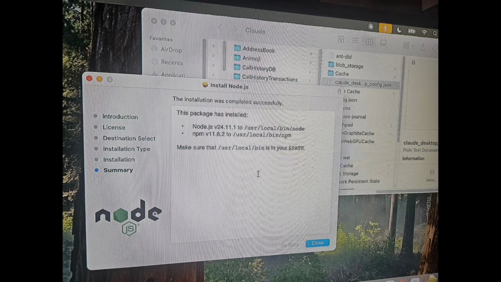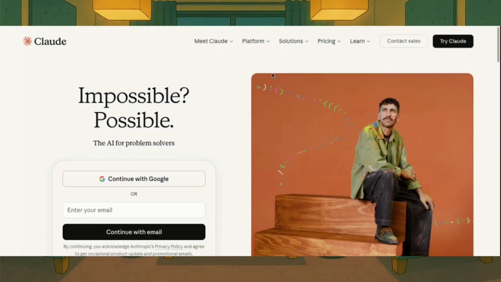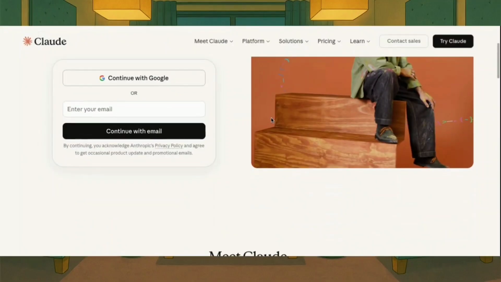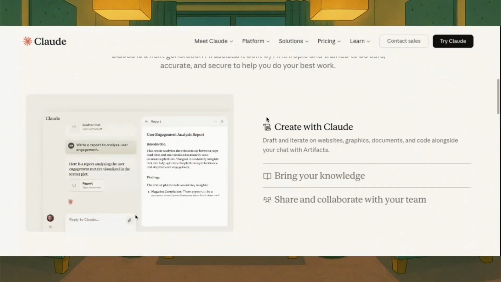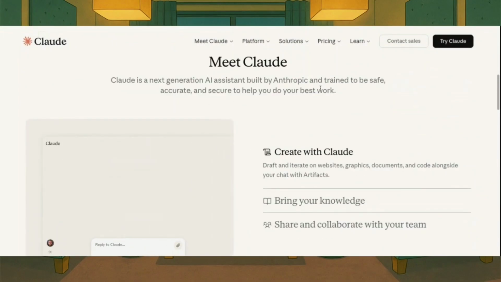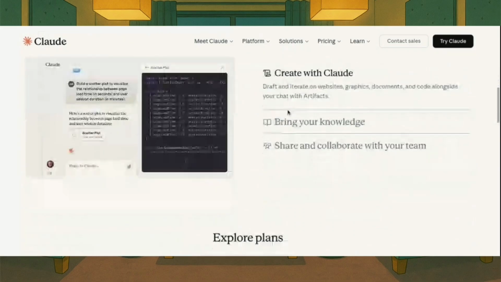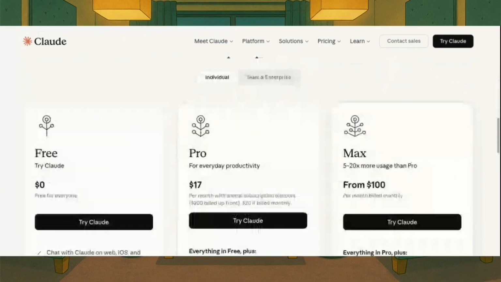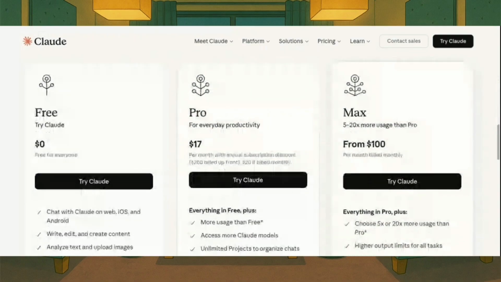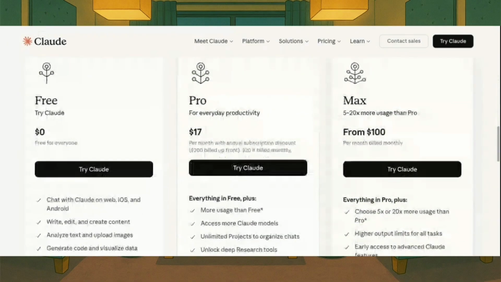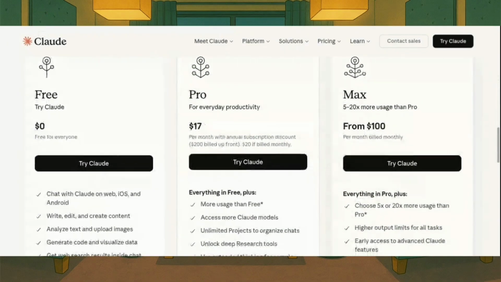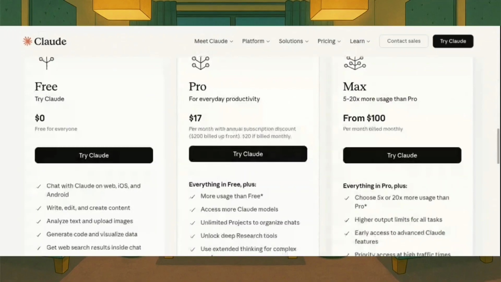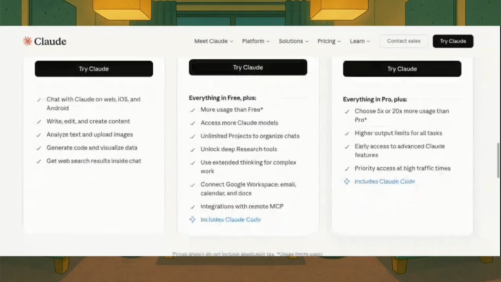Now, once we've done that, the next step is to go to Claude and sign up for an account. If you don't have an account with Claude, this is the website. Just to give you a little bit of information about Claude, it is a next generation AI assistant built by Anthropic, and it's trained to bring you answers. And there are different types of plans that you can sign up for. I'm not an affiliate, but you can take a look at some of the different options just in case you choose to go with a paid version of the software.